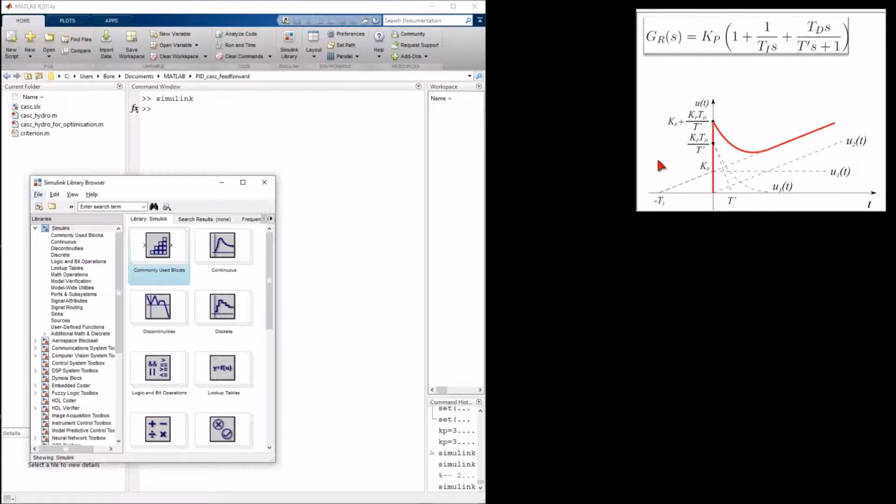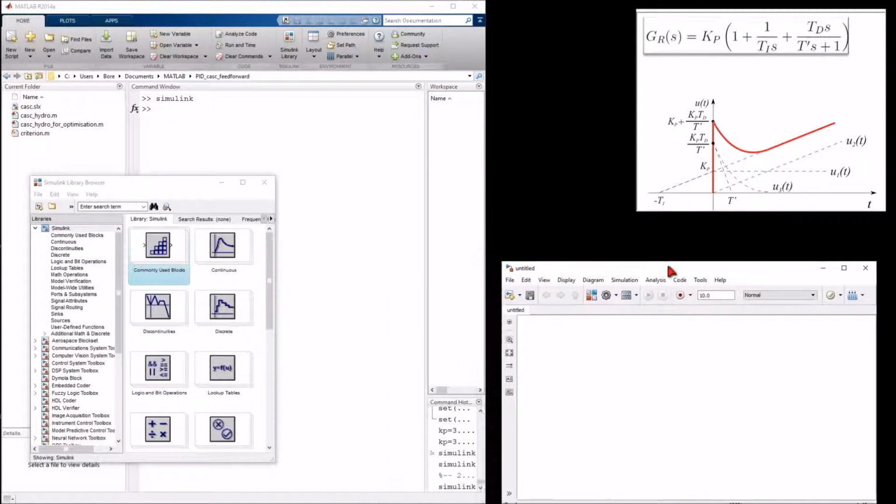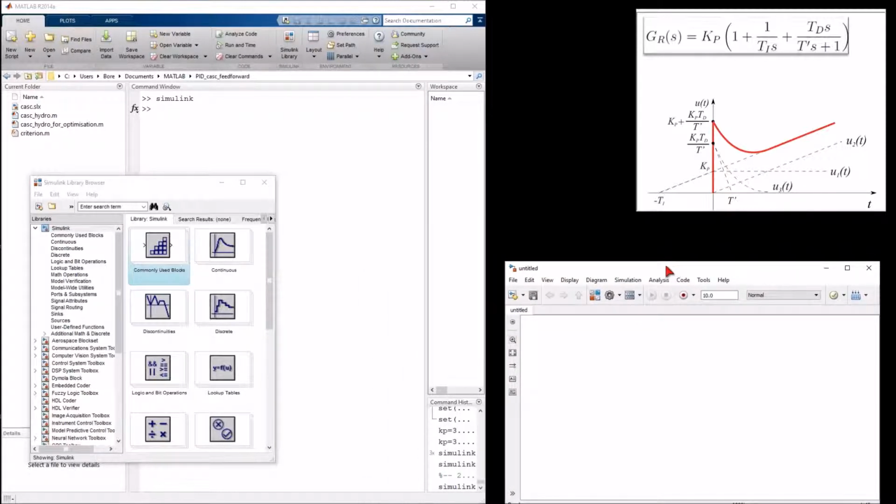Now I have to open the new Simulink model. I can open it by clicking this icon. Here I can open an existing model, but it would also be possible to open models in this main MATLAB menu. So I will press this icon, and this is the window in which we shall draw the model of the PID controller. The name of this model is untitled. Of course, we have to save this model and define an appropriate name.